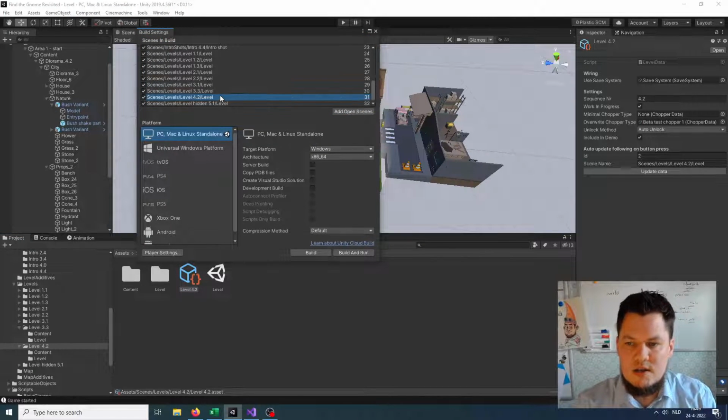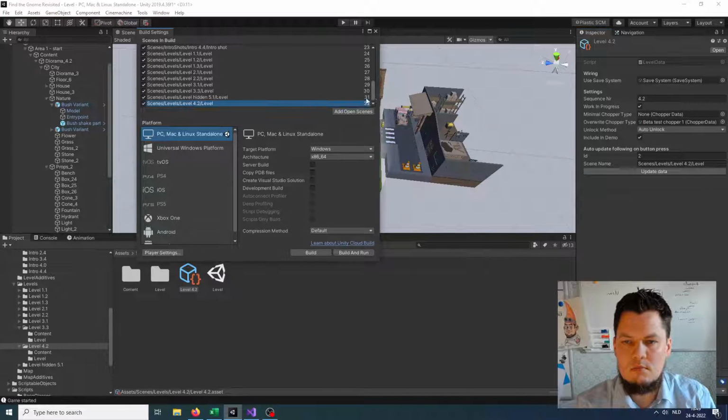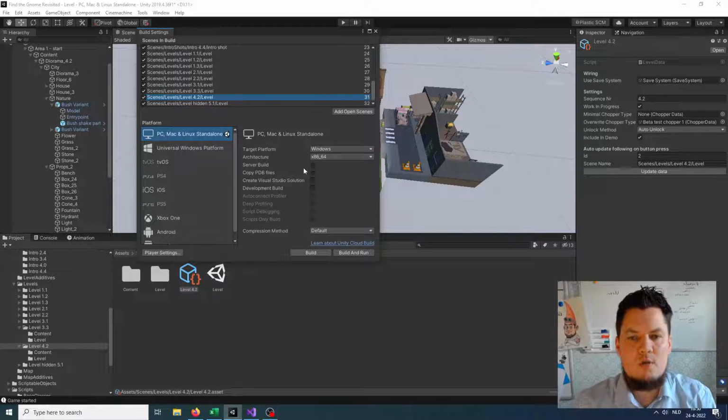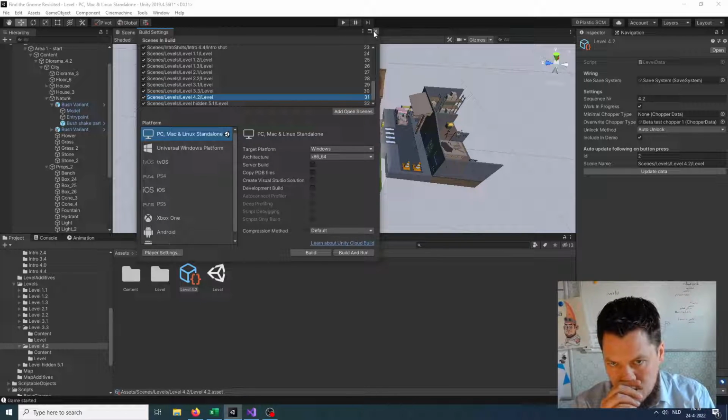This one is already in here, but I can just remove it and show you it will get in there again. So, remove. And now it added it again below. Now I'm going to show you how I did this.